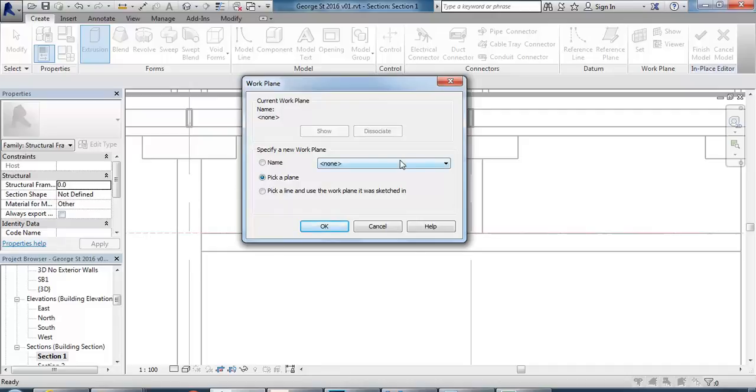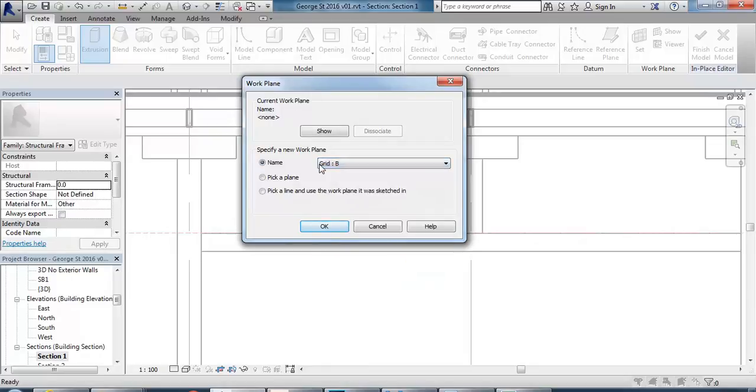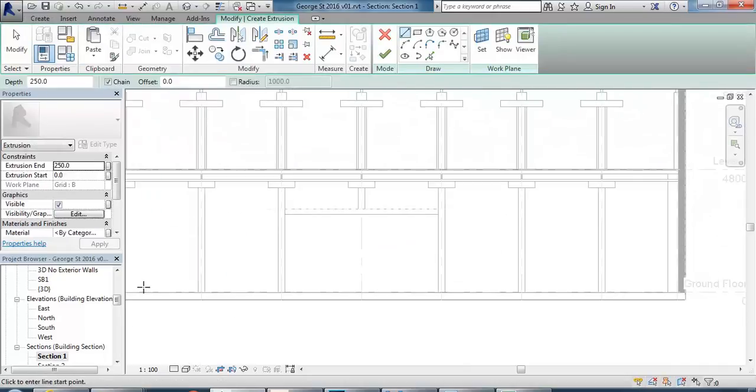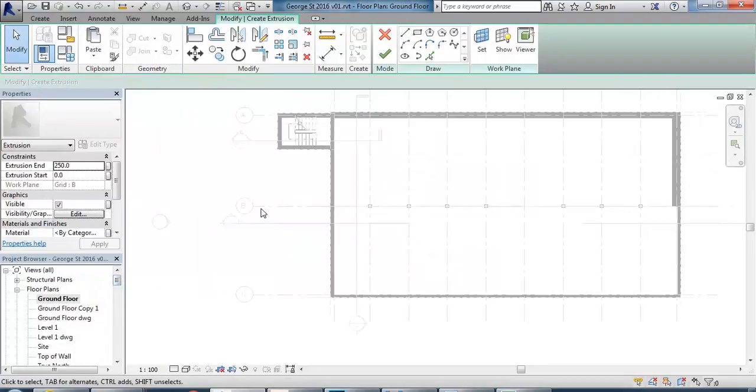And in this case, I don't have any planes created that are going to be very useful. Actually, sorry, I could use a grid. Yeah, I could use the grid, the centre, which is B, would work pretty well actually. The other option would be to pick a plane, and I could pick the surface of one of these columns or the beam. Up to you. But I think grid B should work pretty well. And so I'm just going to click OK. And I'll maybe just show you in the plan view, grid B, you can see there runs through the centre, so I'm drawing on that plane.